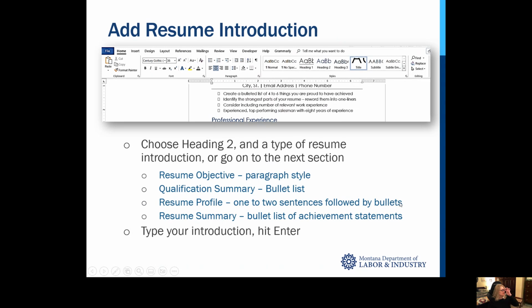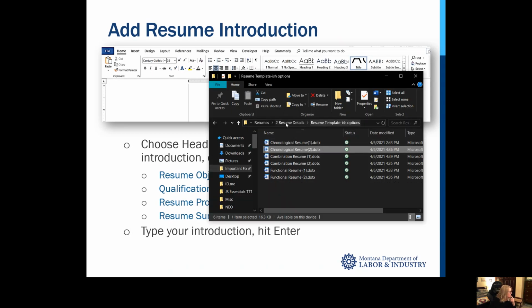So as far as the introduction goes, remember, we have several ways to do this. We could do a qualification summary. We could do just a couple of sentences that describe this person. But in this case scenario, you can add whatever you want to add. I actually have a sample resume that I created that I could use so that I don't have to type everything. I think I'll do that.